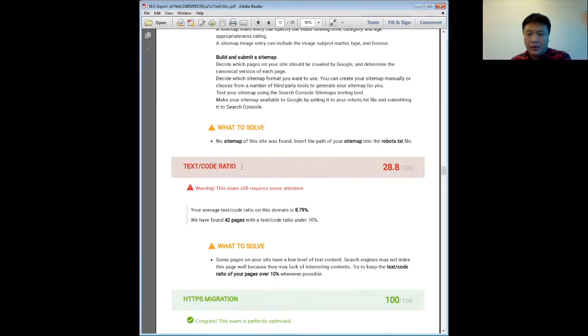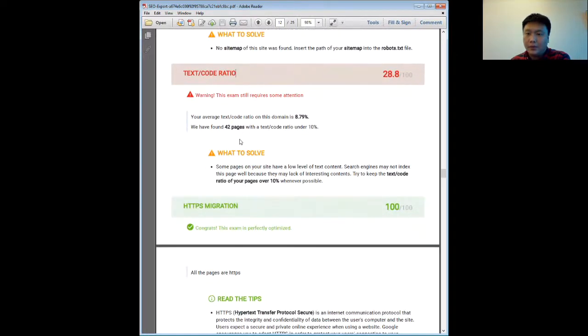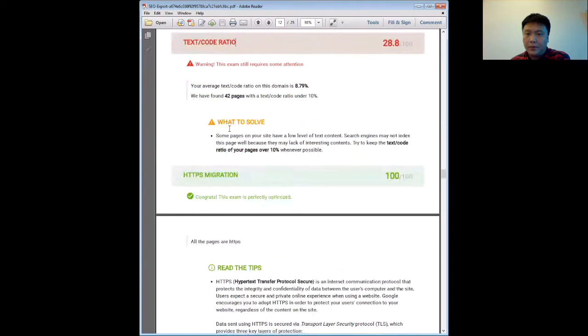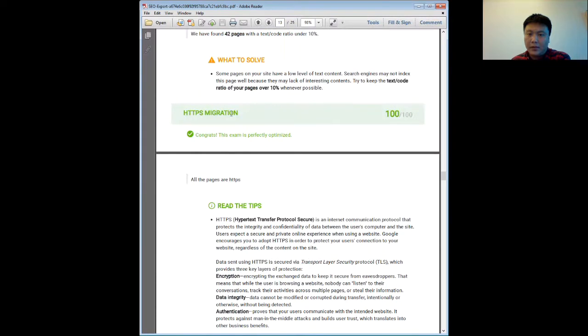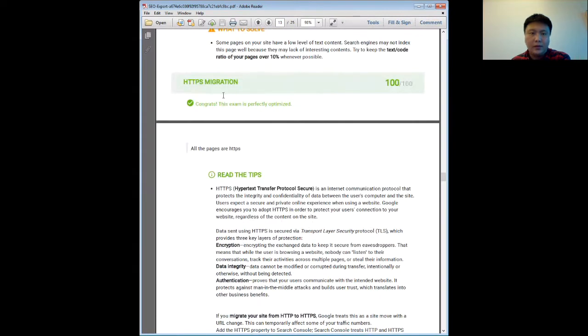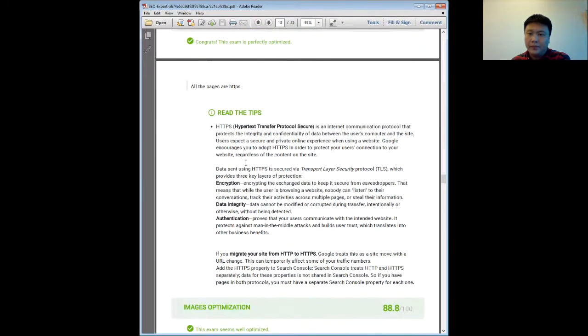This is something new, text to code ratio. So I suppose I would need more content, more text compared to code on 42 of my pages. HTTPS migration. Is your site on HTTPS? Is it secured by an SSL? This is a major requirement for ranking high in Google currently.